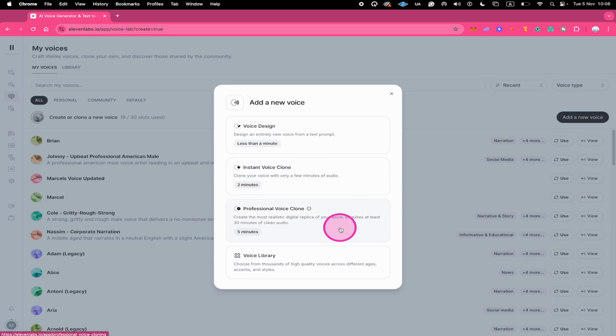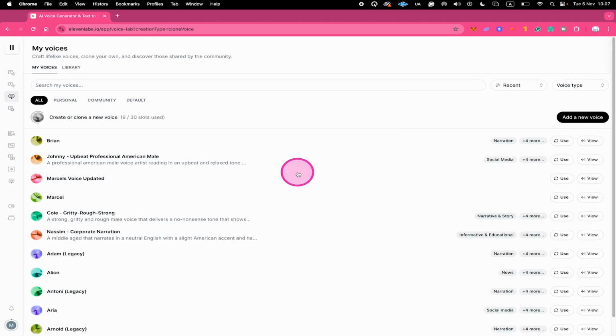In this tutorial right here, we're going to do an instant voice clone. But even if you do a professional voice clone, the process is almost the same. The main difference is really that for the professional voice clone, you require more audio material. In fact, you require at least 30 minutes of clean audio. So let's click on Instant Voice Clone for now to get things started.